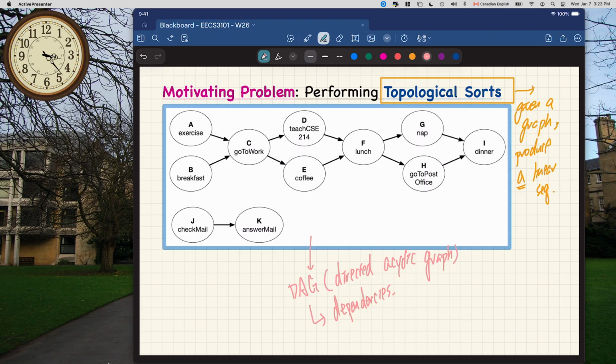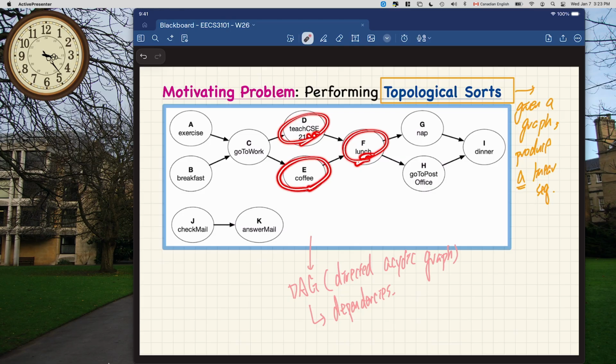Can you imagine another very relevant example to you guys for your degree? Prerequisite, right? For example, 3101, before you take it, you must make sure you complete 2101 and possibly other requirement courses as well. That's called prerequisite. And you can check email and do exercise, doesn't matter which order, etc.